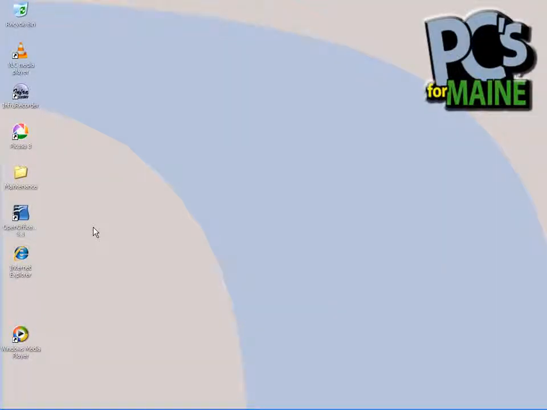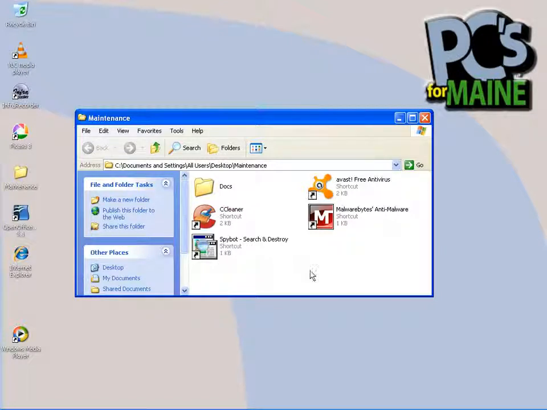Okay, now let's take a look at Avast Antivirus. If I go over here, I can see the Avast Antivirus icon. This is a free program, but it is one of the most effective products you can use to keep your computer free from viruses. And at PCs for Maine, we have used all of these programs together and found that they work very well together without causing conflicts.